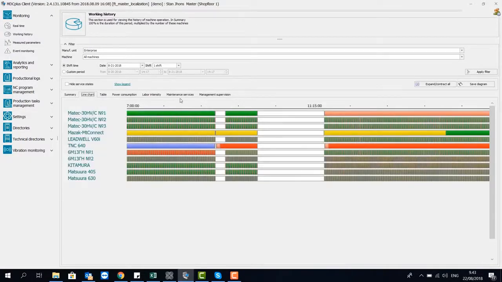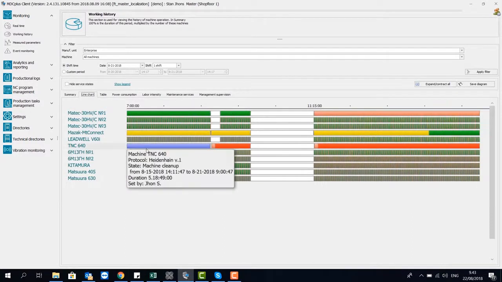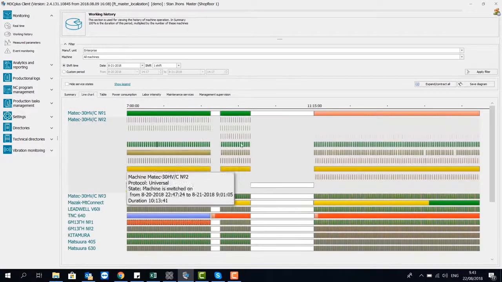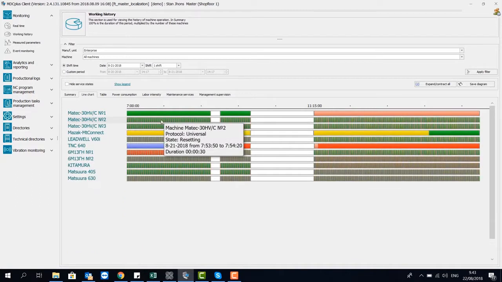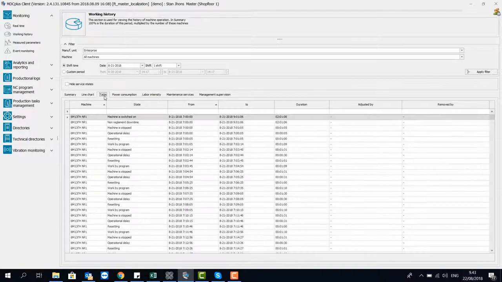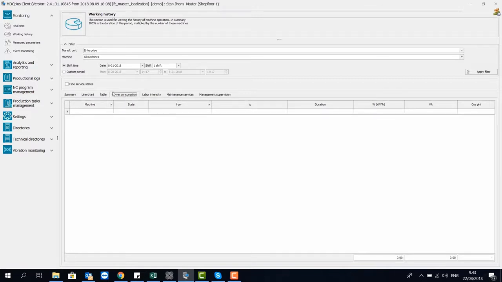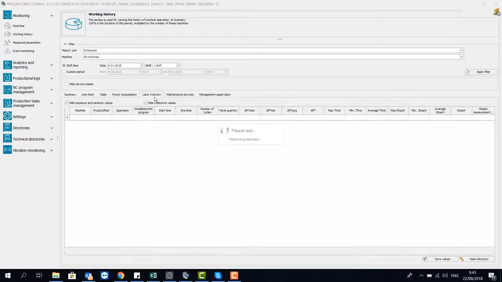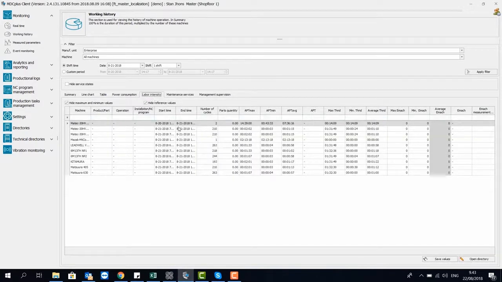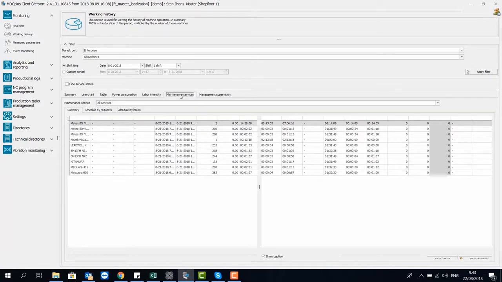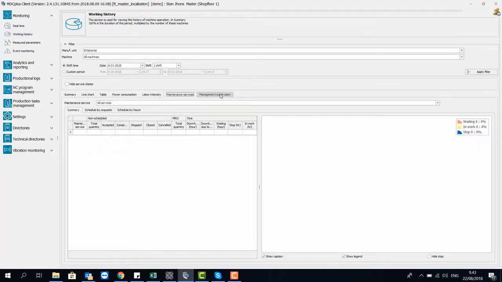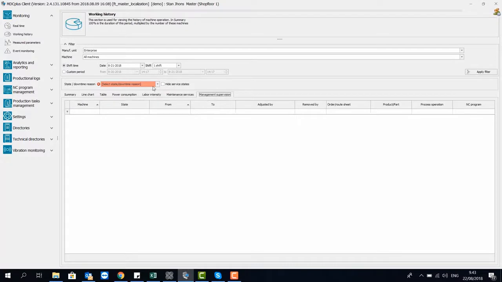Line chart is similar to real time, except this is history. So you can do the same things here. This is table version of the same thing. If you are measuring your power, it shows here. Labor intensity, who has been doing what, maintenance services, and management supervision.